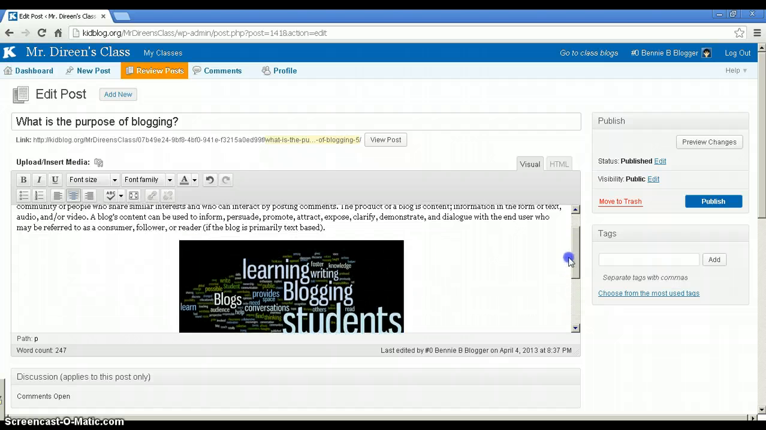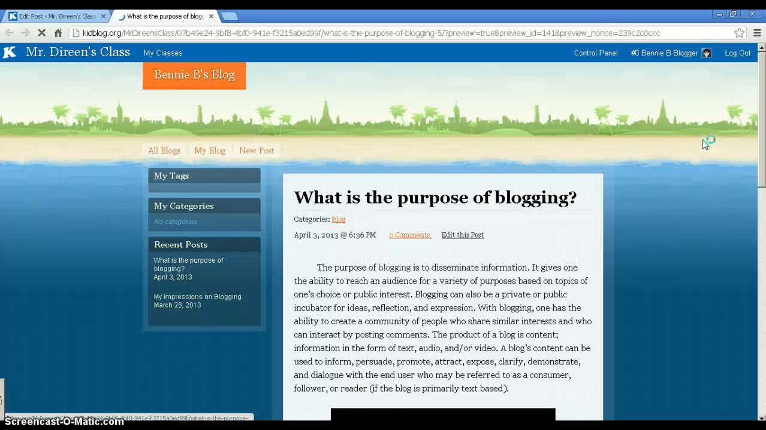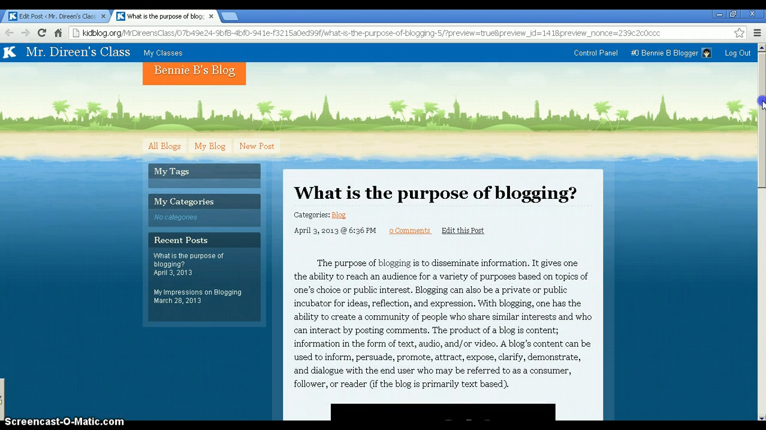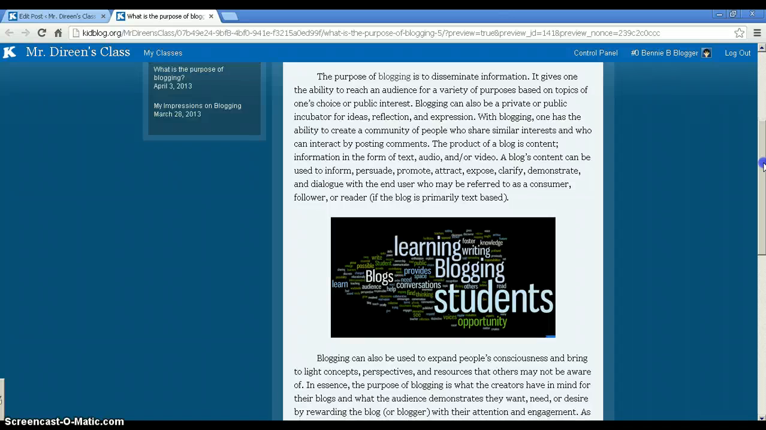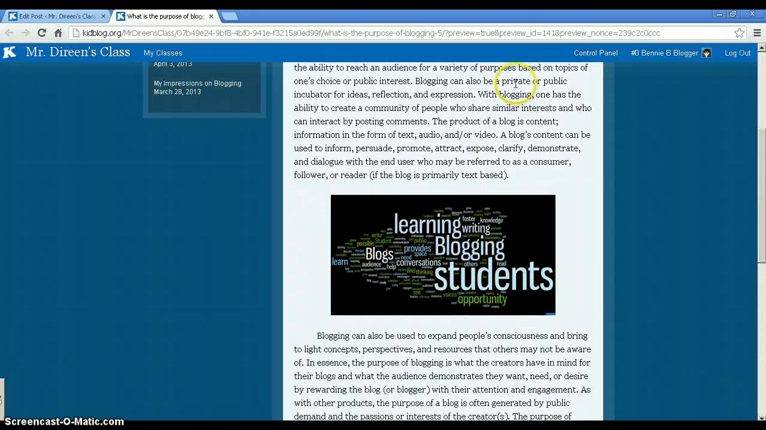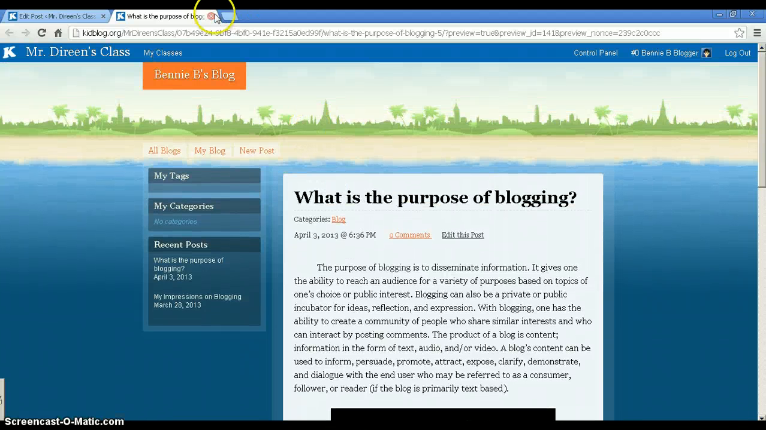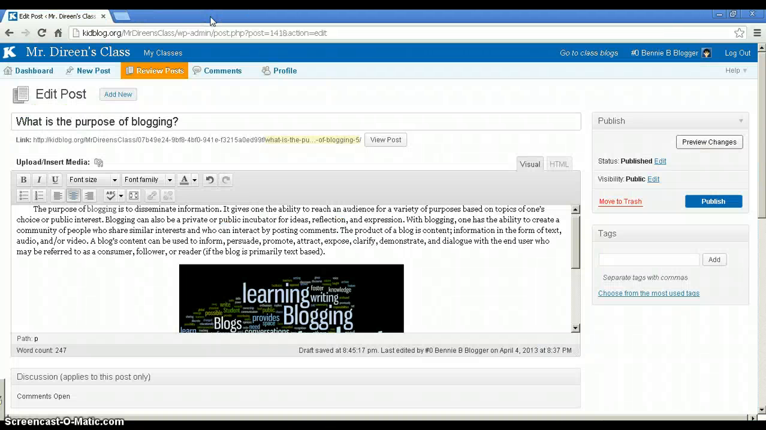So let's go ahead and look at it and preview it and see what it looks like. Let's go to preview changes. Click on preview changes. So this is a preview here. There's my writing, there's my picture, and it looks pretty good. You see how it's in the center. That's because we centered it. Now, just because you see your picture here right now, it doesn't mean that it's been saved to your blog or your blog post. This is just a preview, okay? So let's go ahead and X this and get out of that.